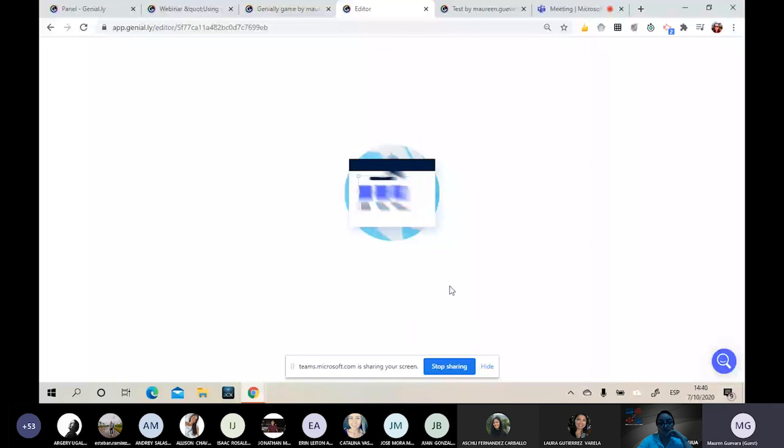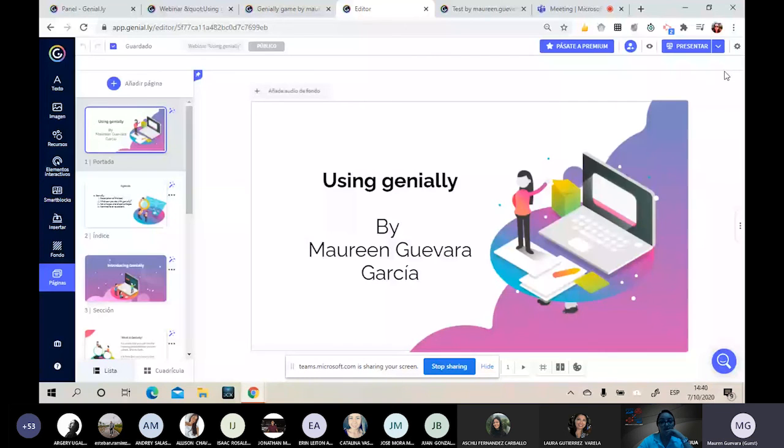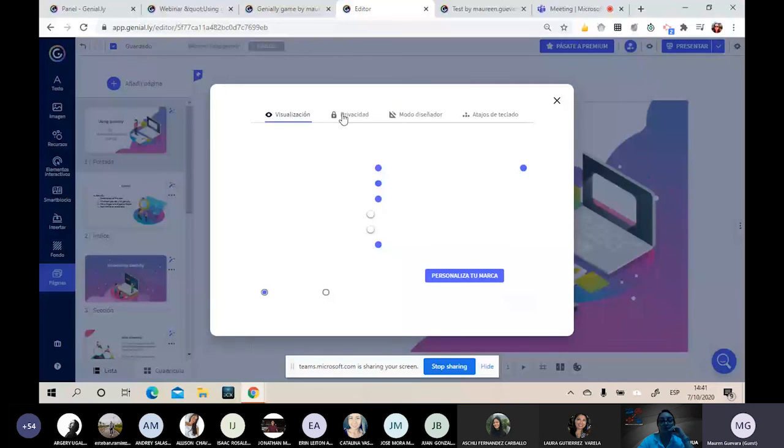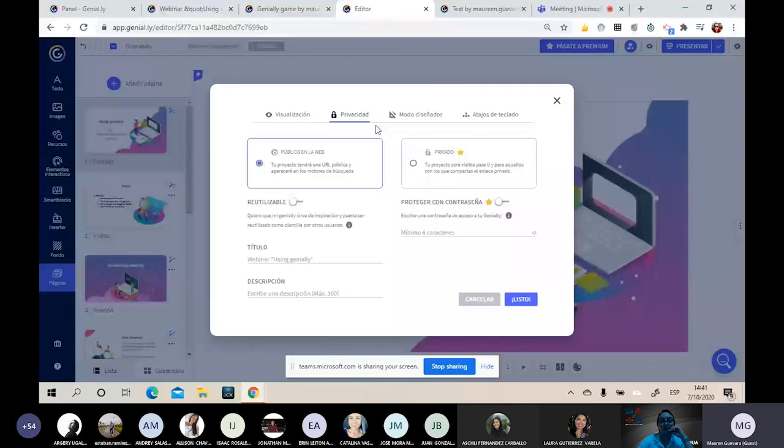When your presentation is ready, you have different options, right? You can share the presentation, you can download it if you have to pay, or you can edit it. And here you can visualize the presentation. Also you have the privacy terms, so you can really work collaboratively.